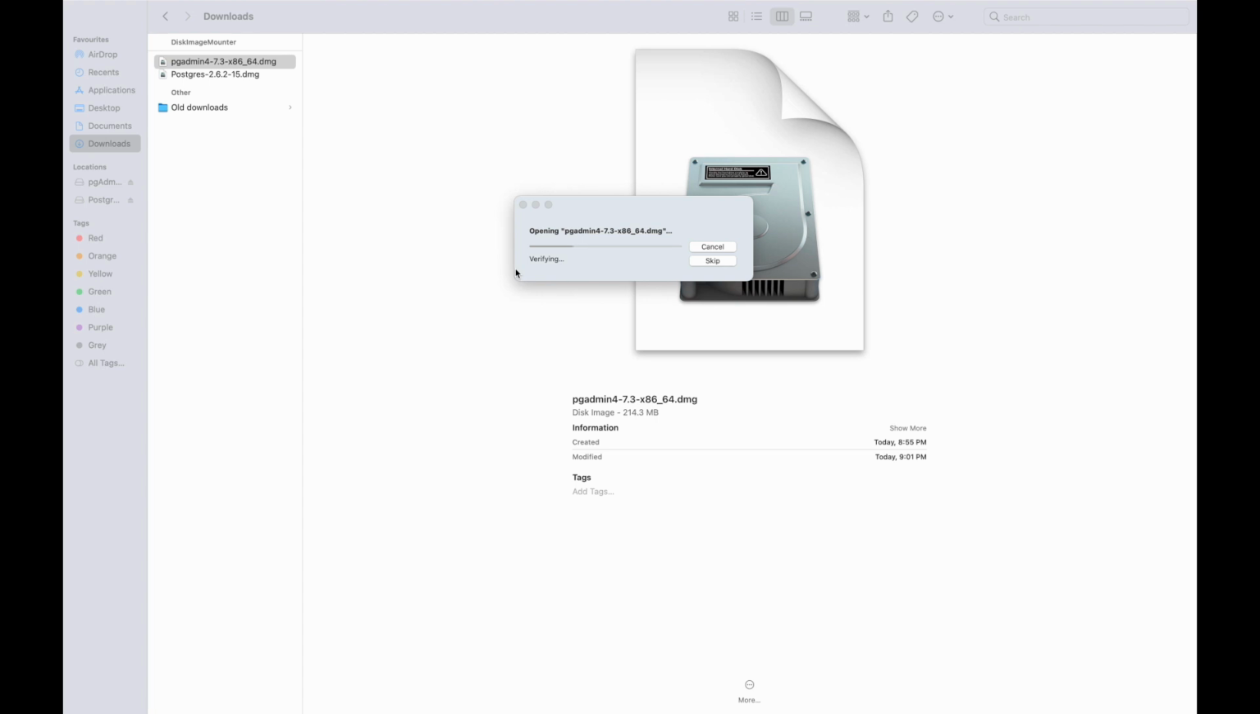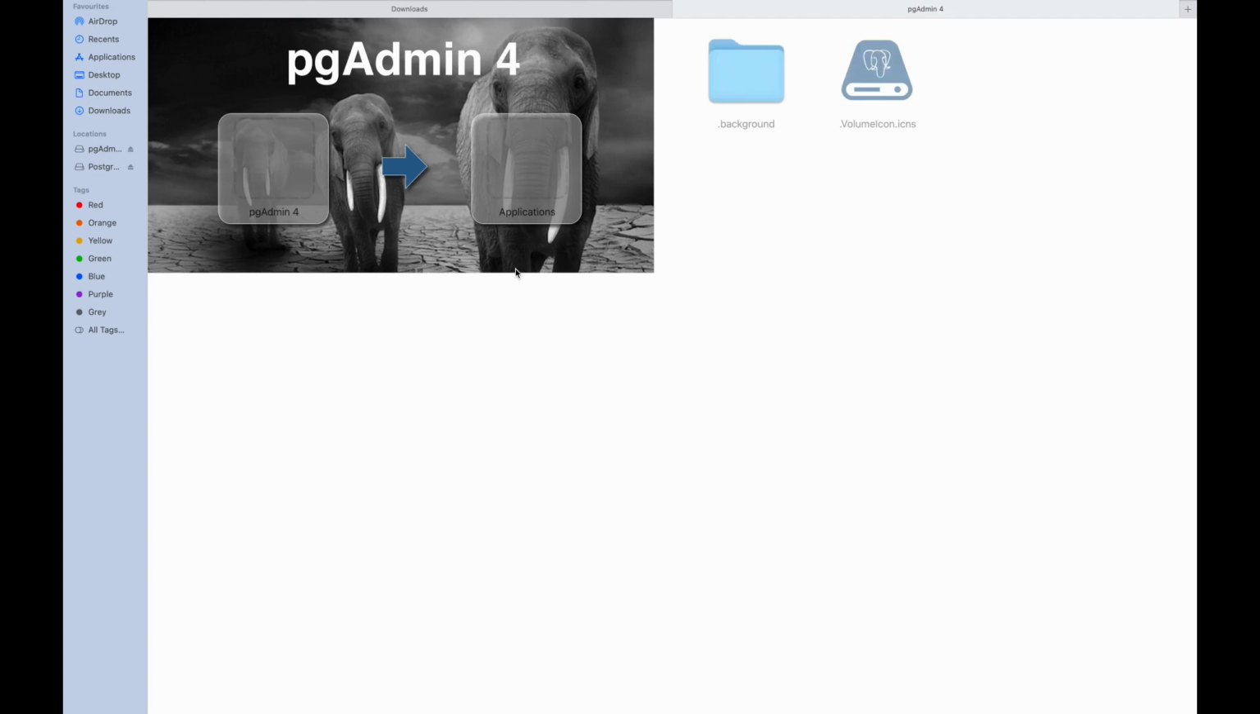So it's taking some time to install pgAdmin. So first we have to make sure the Postgres is running, then we can open up the pgAdmin to connect to the database to execute our queries. This is also almost done. So same way we have to drag and drop this pgAdmin to this application.